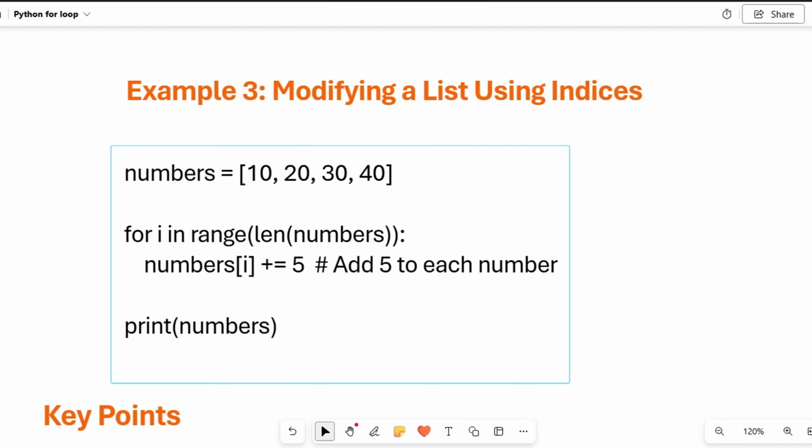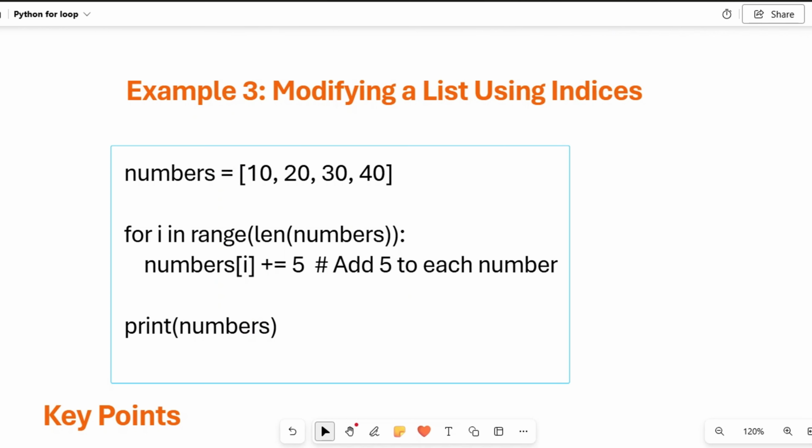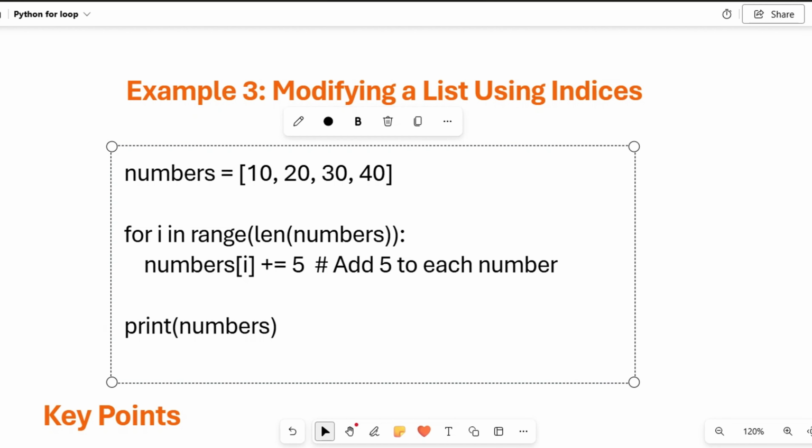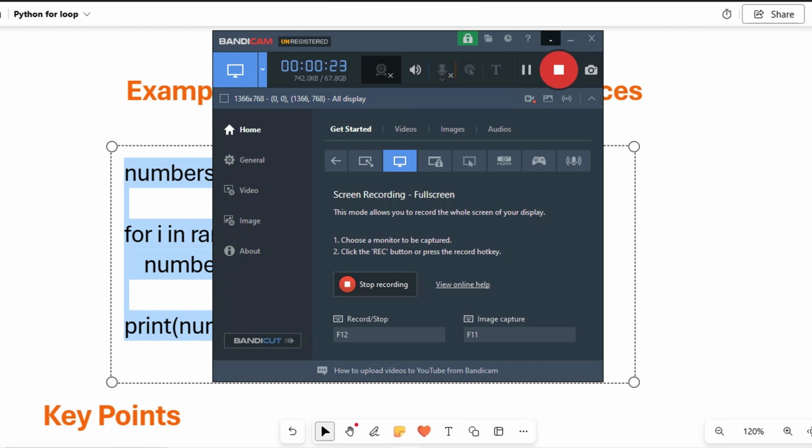Now here's the example of modifying a list using indices. So here are the numbers 10, 20, 30, 40. Here also we are calculating: for i in range of length. Length means we are counting the numbers, like here the length is 4, right? So first of all the index number is 0, and 0 plus equal to 5 adds 5 to each number. So if I use for i in range length, it goes index by index, then adds 5, and it will be printed: 10 plus 5 means 15, then 25, 35, 45 in this way. Now I'm going to copy this code and we'll come to Visual Studio Code.